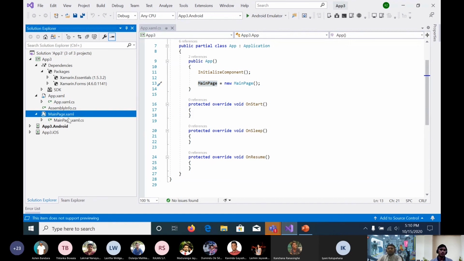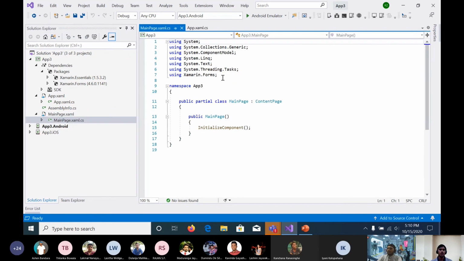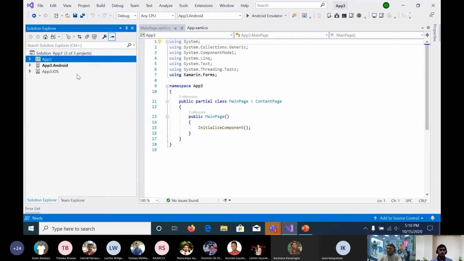And also there's this MainPage file, which is a view file in Xamarin Forms, and if you just drill open it, you can see there is an underlying C# file in it. So this XAML file depends on this C# file. It's called the code behind. The code behind goes in here. So that's the structure of the UI project, we call it.